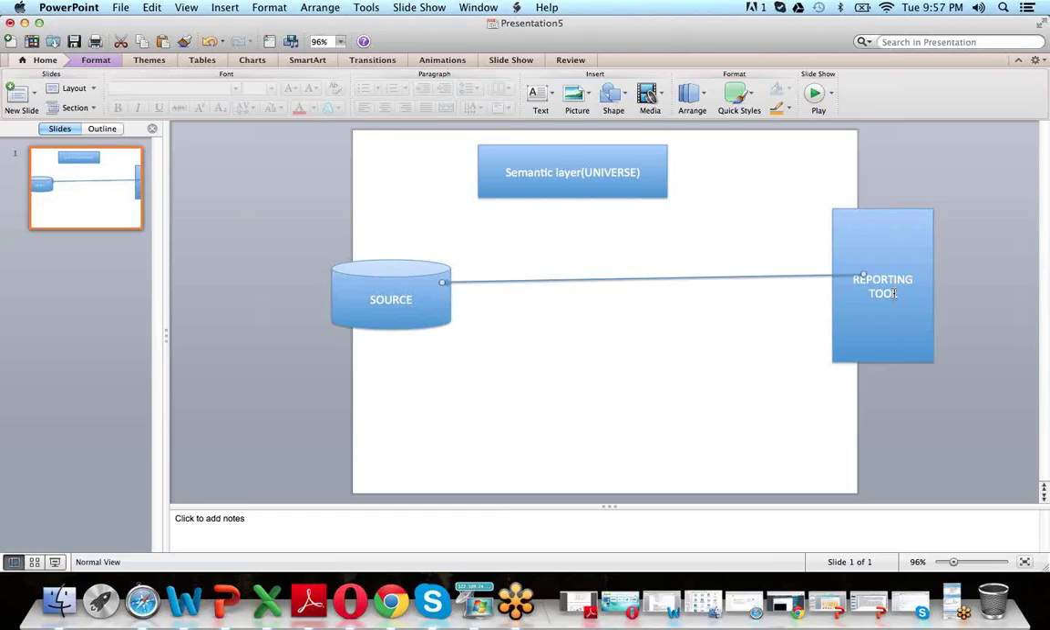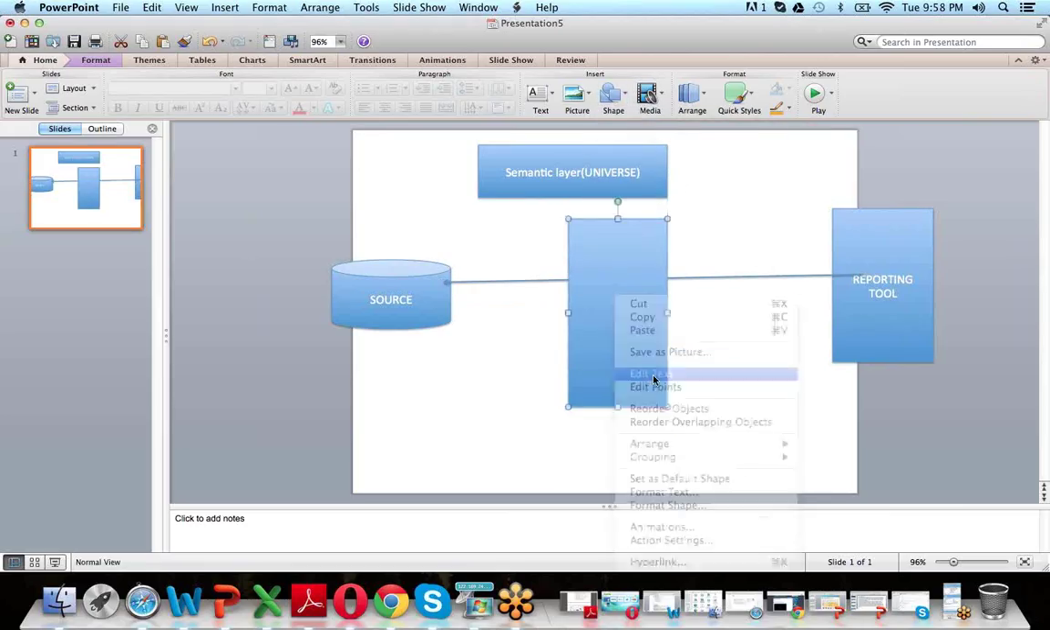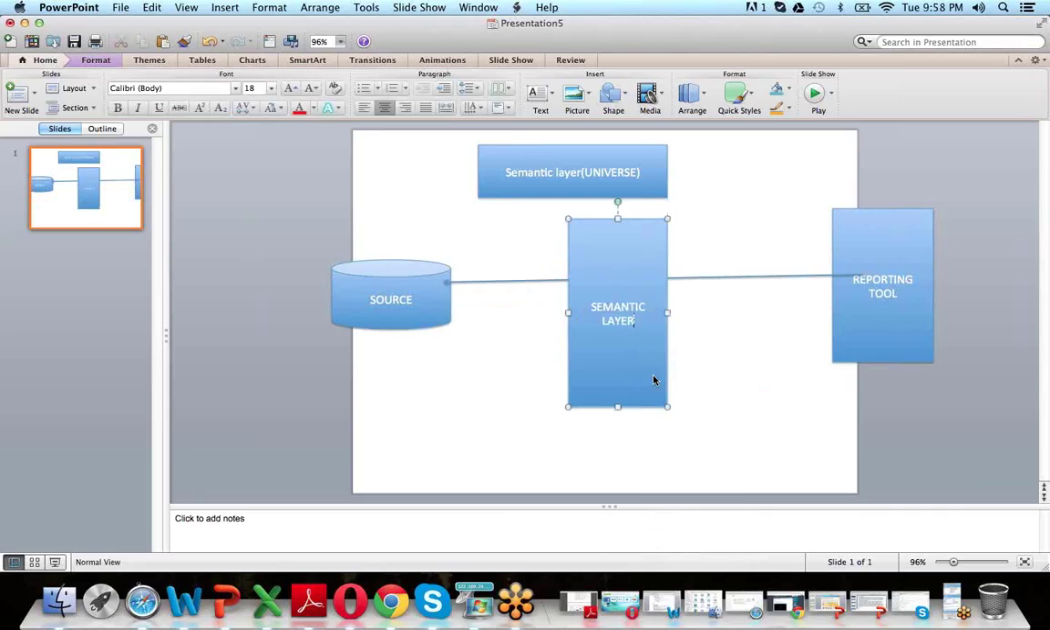So in order to make the report developers' and business users' jobs easier, or in other words, in order to isolate all the technical complexities of the source system from the business users and the report developers, based on this source system, first we will create a semantic layer. What is a semantic layer? A layer between your source and the reporting tool. Now the question is, does it contain the data physically? No. It does not contain the data physically, only a layer.